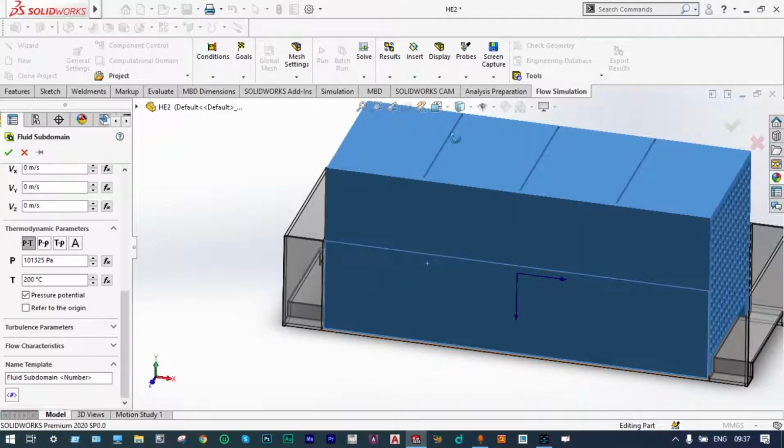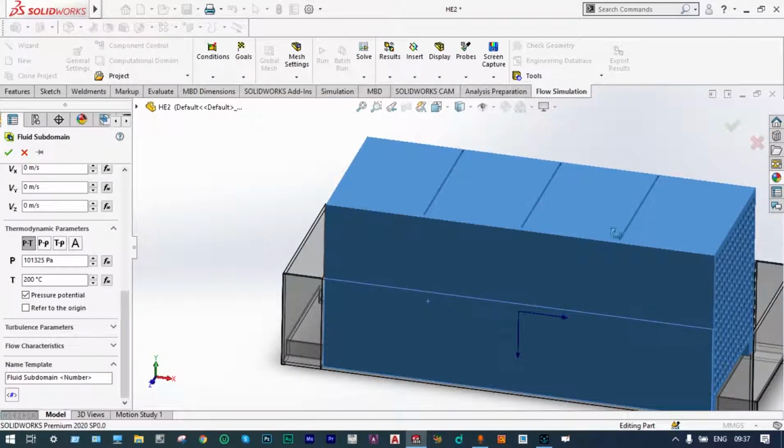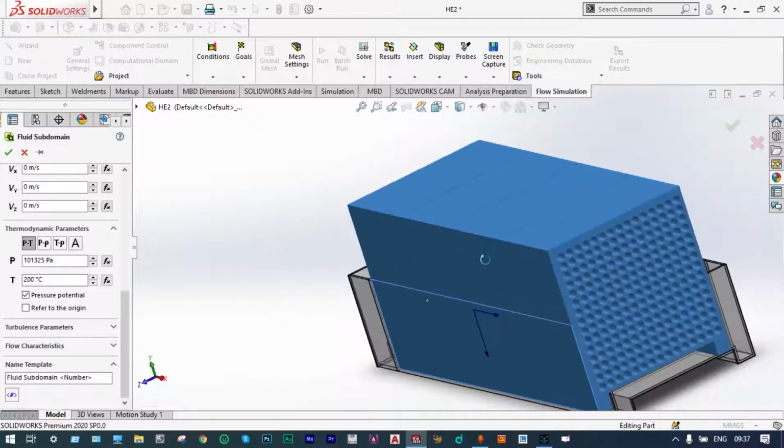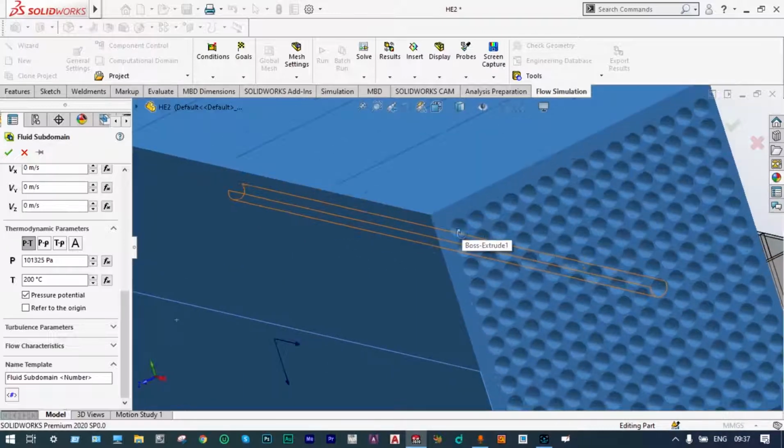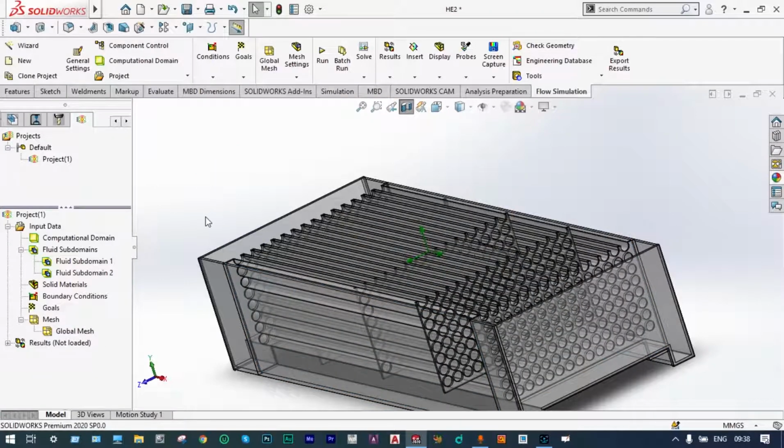This will be passing from side walls, and inside you can see these are the baffles. 3 baffles we have provided, and from the front side also you can see these are the domain for cold water. From these subdomains we can understand that the volume of hot air will be much more than that of cold water. That means it will provide a sufficient amount of heat to the cold water. Okay, so green check. Next to that you have to provide boundary conditions.